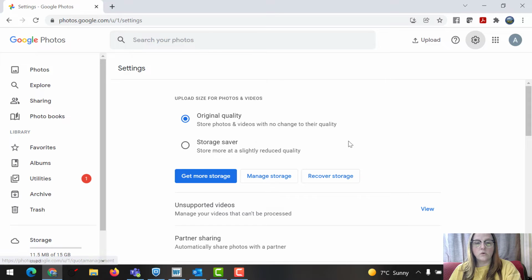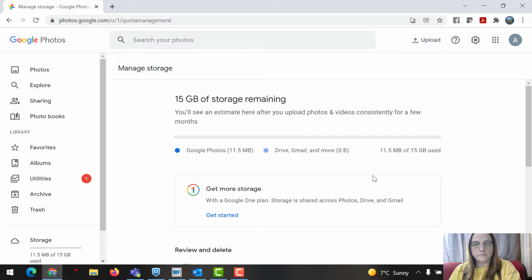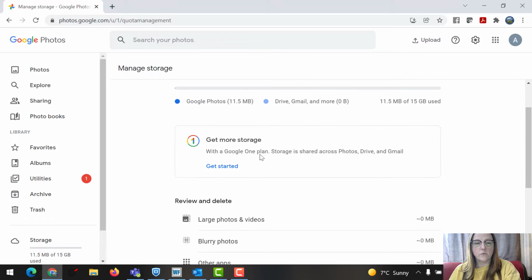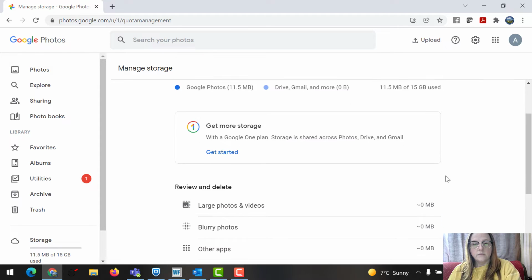And then you can manage storage. So if you go to manage storage, you can actually buy storage. So I'll just show you that as well. So you can see you can go to get more storage and get started. So it's showing you here what you have for Google Photos, what you have for your Drive and your Gmail and everything. But it's still 15 gigabytes between all of that. It's still quite a bit, actually.